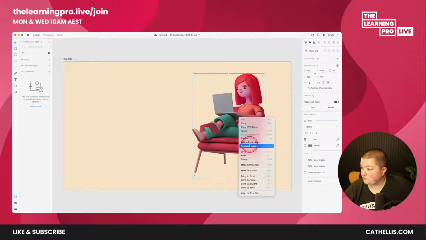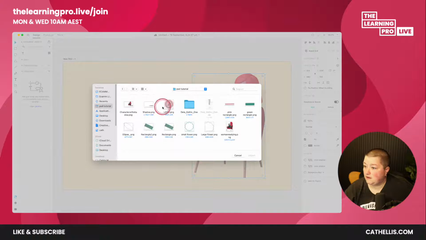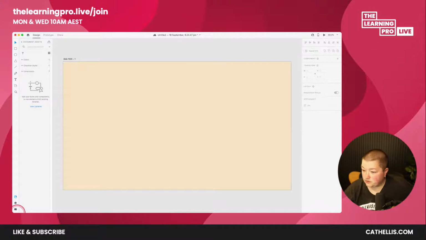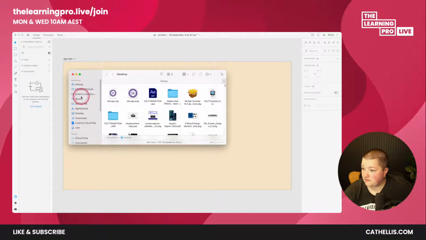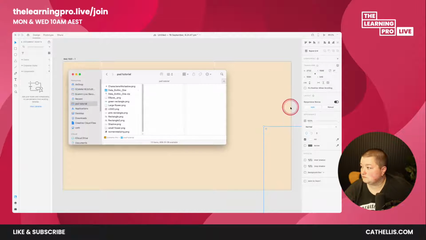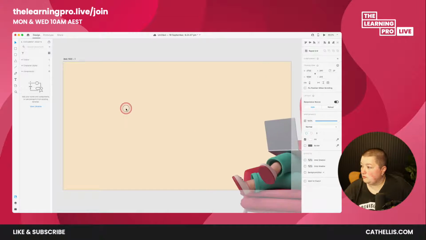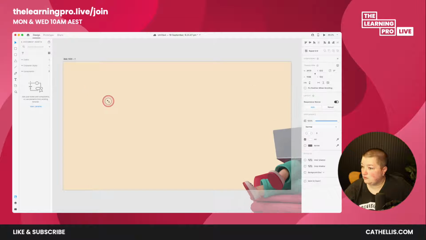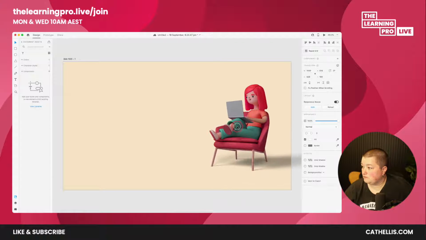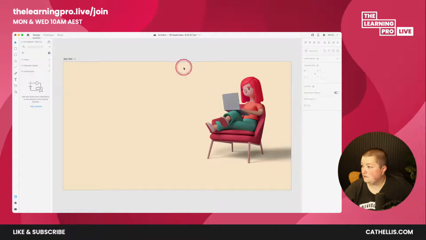Can we actually just replace the image? Yes, right click, replace image. Okay, didn't work out as well as I would have liked. So let's just drag it back in. And let's bring her up. Shadow's obviously quite big. And that's quite nice.